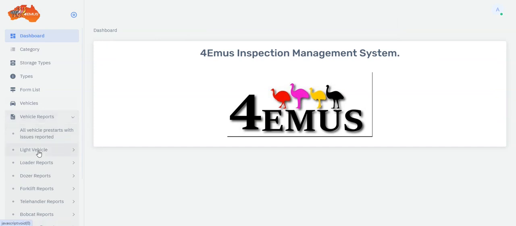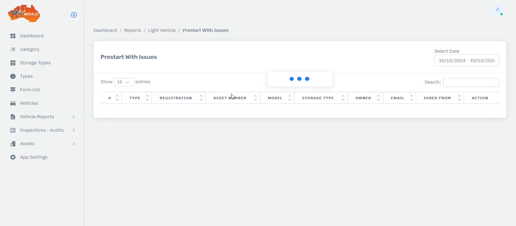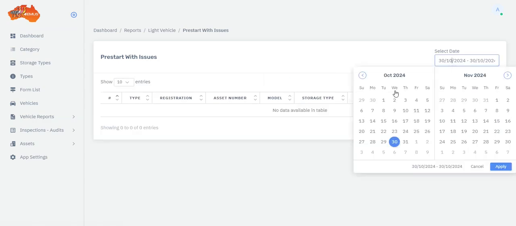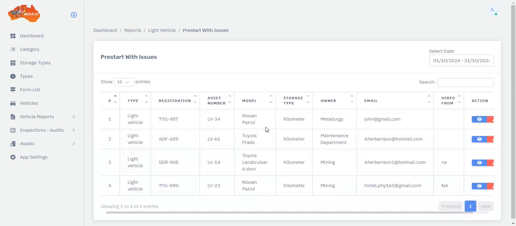We have only focused on loaders to this point, but every vehicle type has identical reports. Every vehicle type has its own form, own video, and own manual pre-start form. We also have only focused on vehicles, but the pre-start module does not care if the pre-start is a generator, a crusher, a conveyor belt.